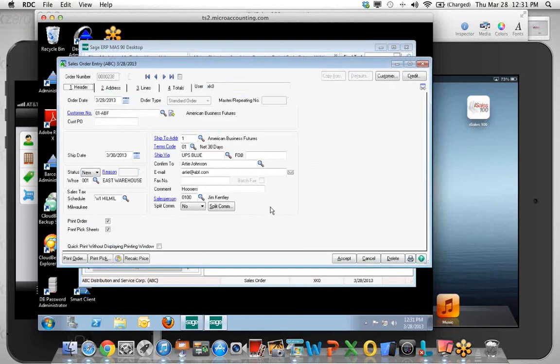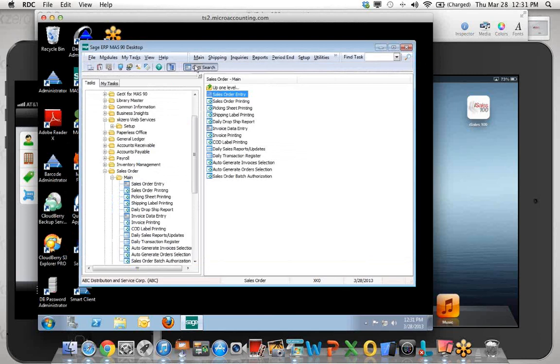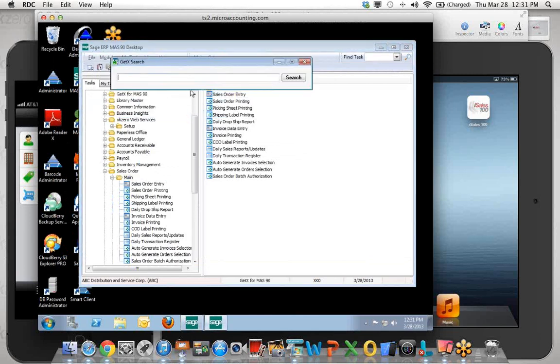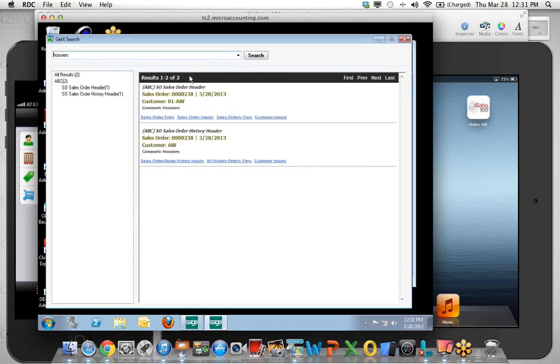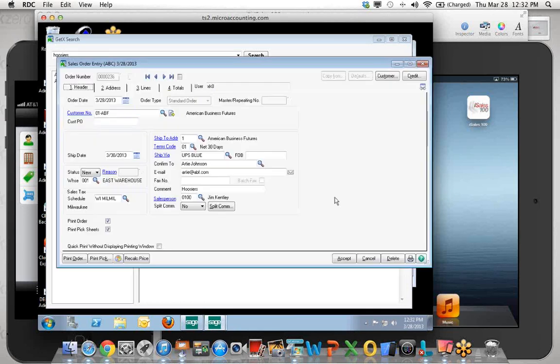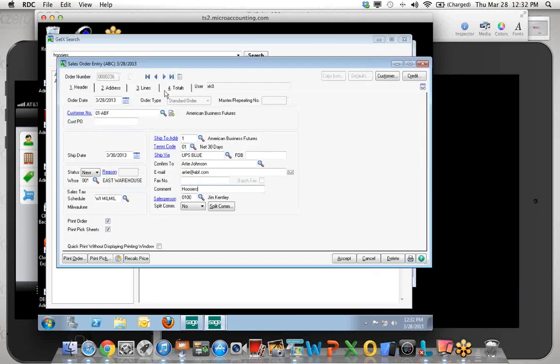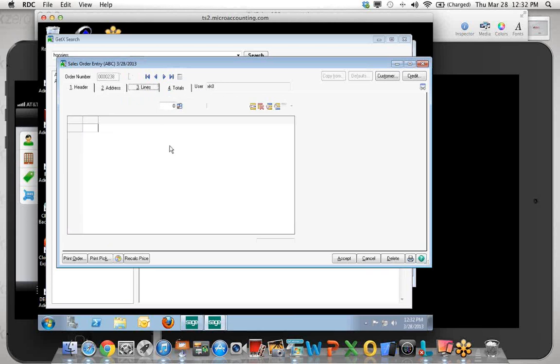for this order, and I should have actually, you know what, I forgot about that. See that comment, Hoosiers? I just wanted to show off that universal search app that we have. So this is GetX, and I'm just typing the word Hoosiers, and it found Hoosiers right there in a comment field, and I can launch my sales order based on that criteria. So think about the power of that. I can start new sales orders with a phone number. I can start new sales orders just with the name of someone. I can search for extended inventory item descriptions and so on. So I just wanted to point that out.